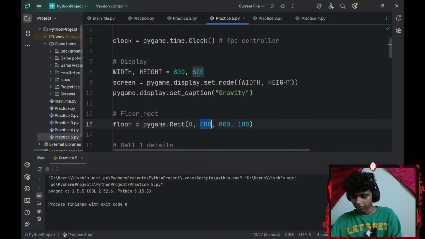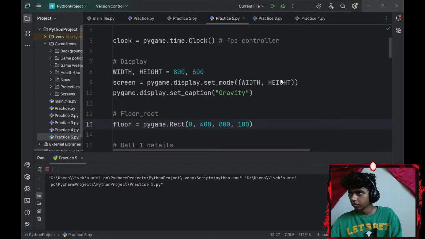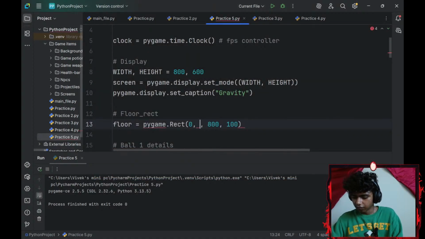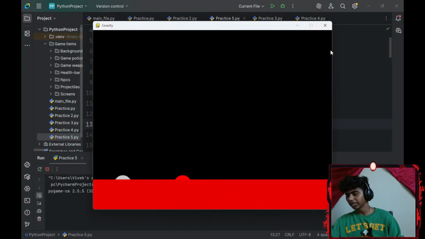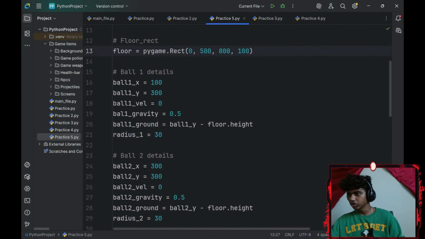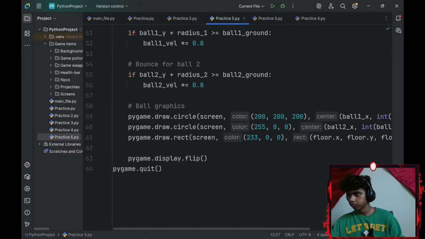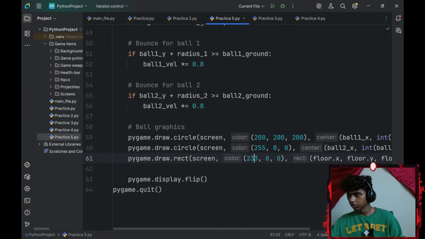Okay, it went too low. What if I go with 400? There we go. 500. Okay, that's like a floor. I can change the color of it to, okay, that's the color.